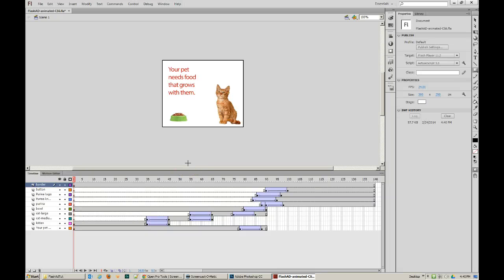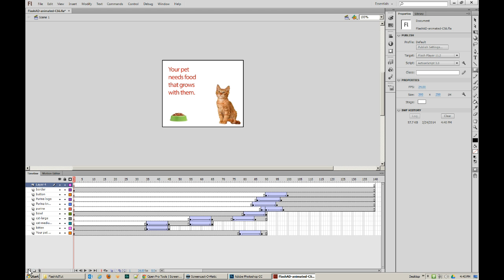In the last tutorial, we did the animation for our ad. And so now what we're going to do is the last big step, which is adding a button that opens up a website and then publishing our SWF file or our Flash animation. So the first thing we need to do is create a new layer.